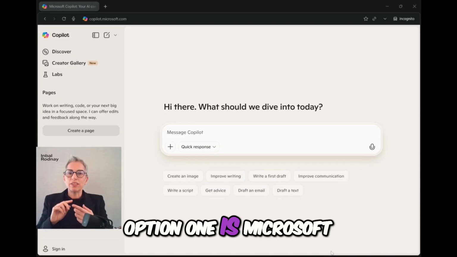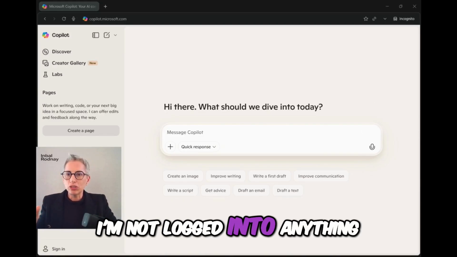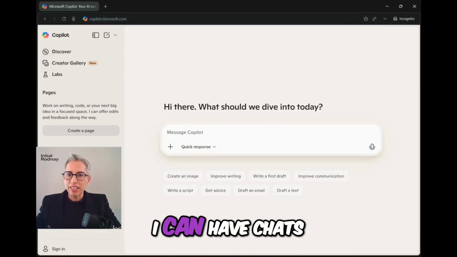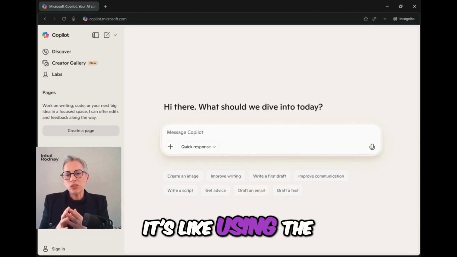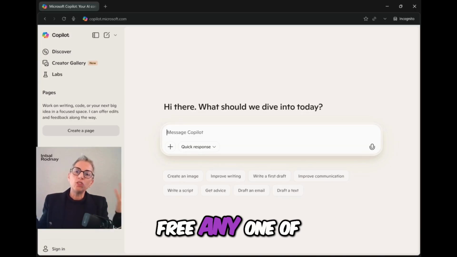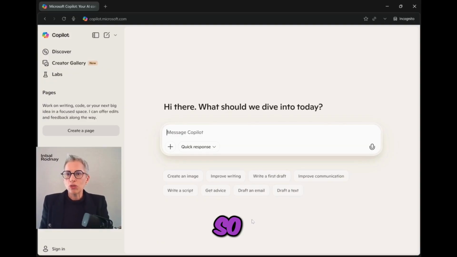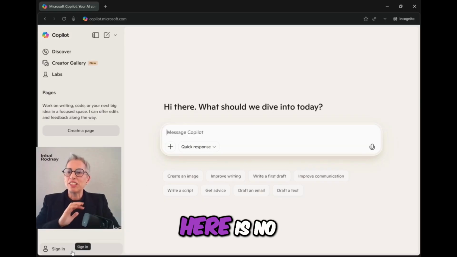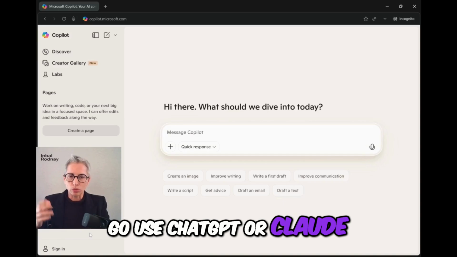Option 1 is Microsoft Copilot Chat, free on the web. This is it. I'm not logged into anything. I went to copilot.microsoft.com and I can have chats with AI, create images, all the jazz. It's like using the free ChatGPT or the free Perplexity or the free Claude or any one of those other AIs. It's probably not as good as some of the others. So I'm not sure why you would use this. My verdict here is no, not the free one. If you're going to use a free product, go use ChatGPT or Claude.